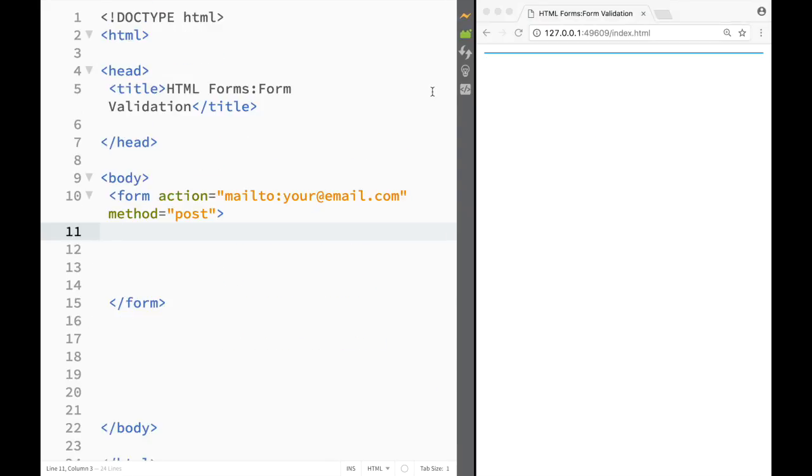What is going on, guys, and welcome to HTML tutorial. In this video, we're going to talk about HTML forms, and more specifically how to validate forms. First thing that I would want to show you though is how we can use a label element a little bit differently than I showed you in the previous video.